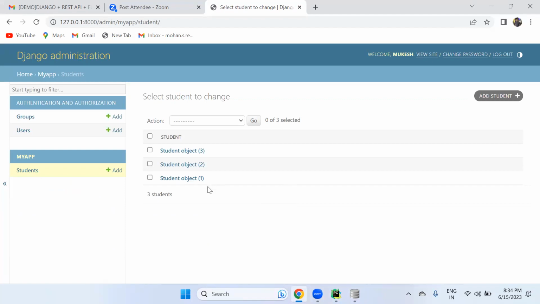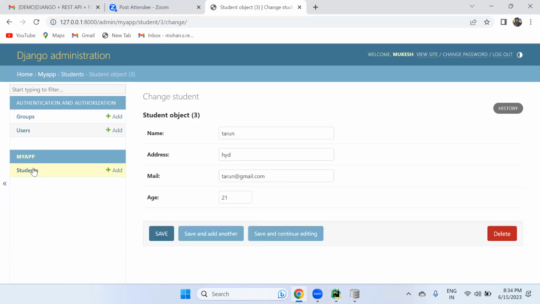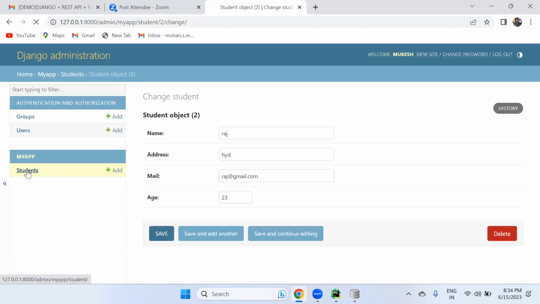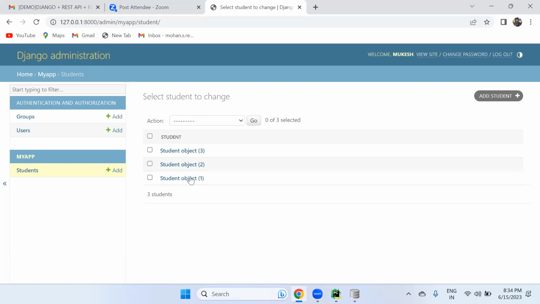But the representation in the admin panel is just an object. Every student record is considered as one object. So when I click on student object 3, or student object 2, it just shows student object 2. But sir, this is not good practice because you don't know which record is related to which student.